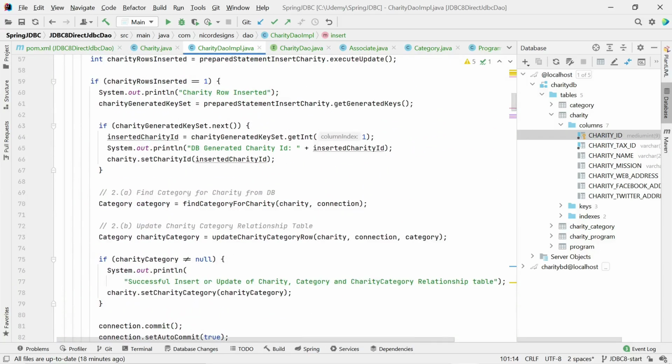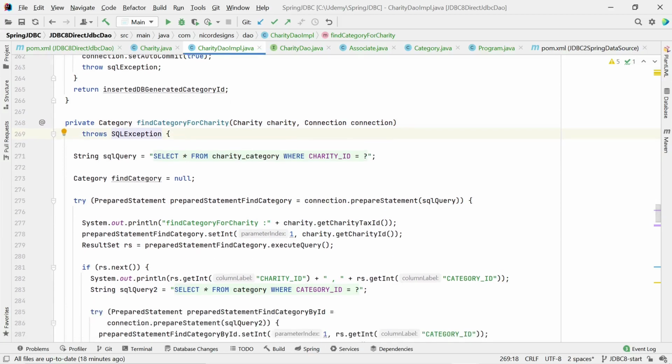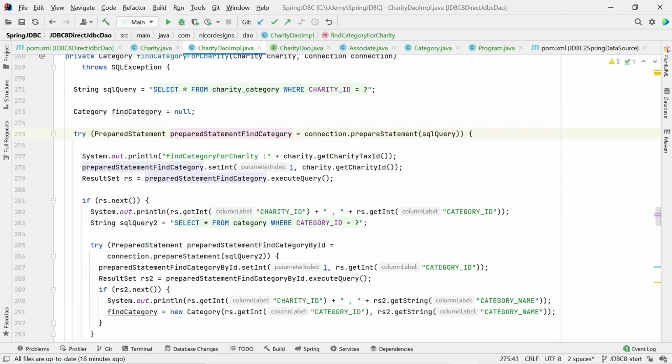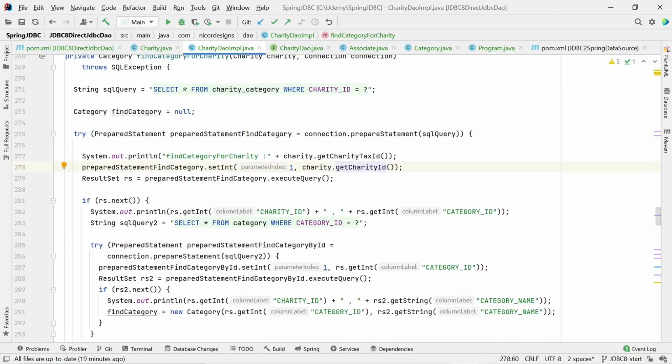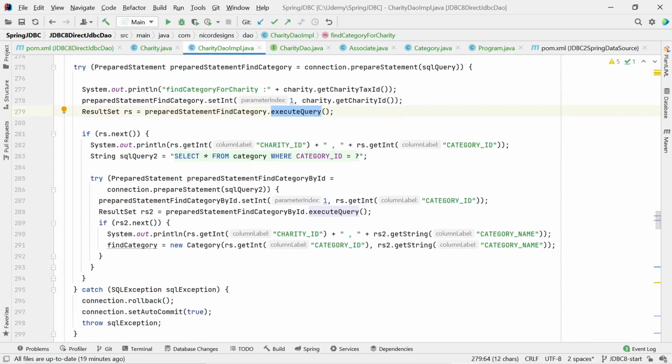So let's have a look at our find category for charity method. We pass in the charity and the connection, and we specify that it throws a SQL exception. This is our SQL select statement. Here we also create a prepared statement to find the category in the database. And this is also a try with resources. We set the values to pass into the prepared statement. And here we execute the query. And if the result set is not empty, that means we can get the value back.